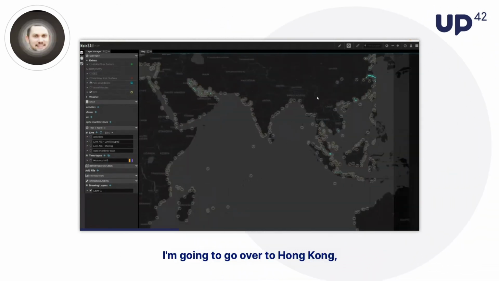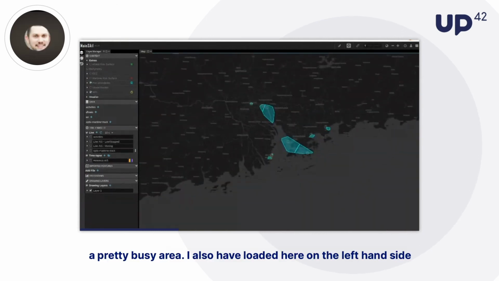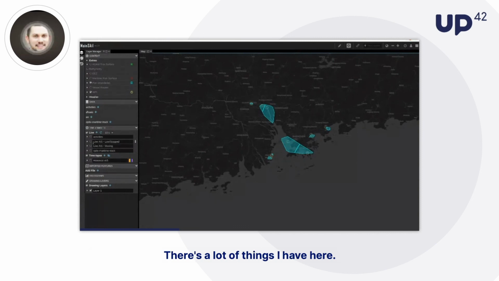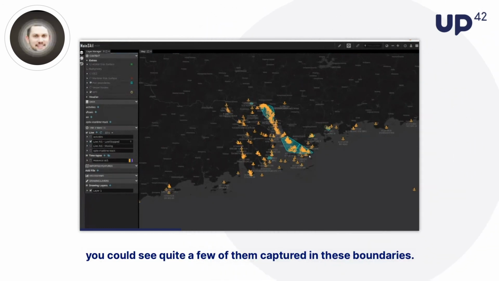I'm going to go over to Hong Kong. That's always a pretty busy area. I also have a lot of things loaded here on the left-hand side. I have live AIS; this is exactEarth's AIS coming in live. And I have two filters put in here, one for low speed or stopped, and then one for moving. If I turn on that, these are anchored vessels that are moving slowly. You could see quite a few of them captured in these boundaries.